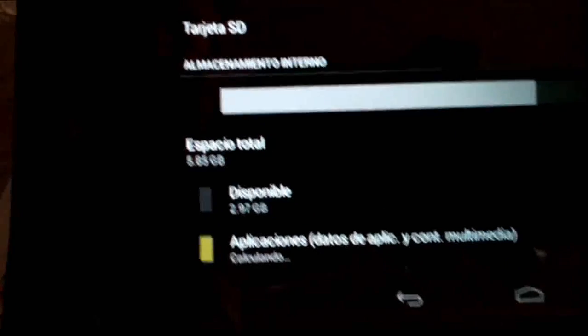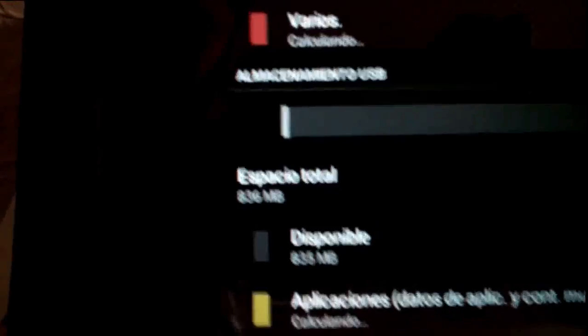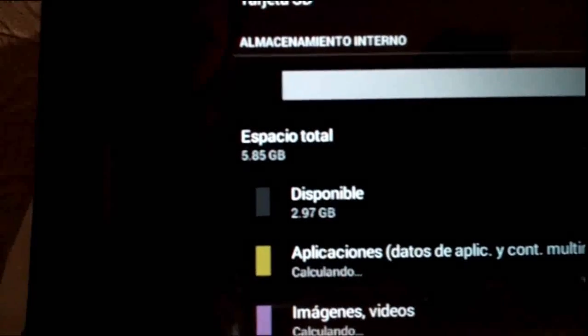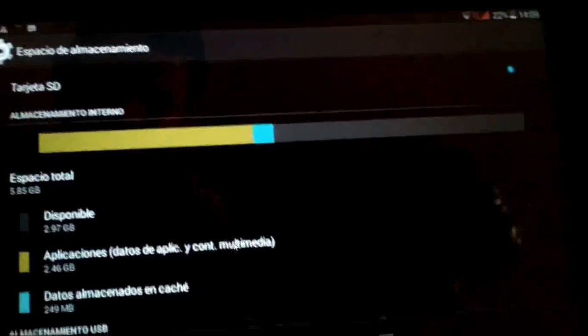Now you will see that you have 5.85 GB. And of course you have it here. Now the other one, in the USB, has 867 megabytes. And that's it. That's all. I hope you found it useful. Thank you.